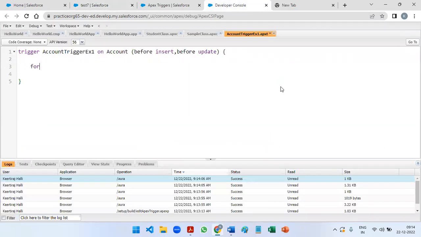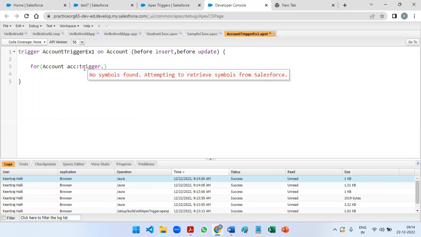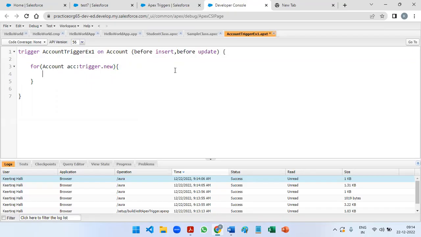I will start writing with a for loop. We first mention which type of object we are operating on, then the looping variable, then finally the list Trigger.new. All the new records which we are going to store to the database will be stored in the Trigger.new variable. If we want it to work only on before insert and before update, we can put one more condition: if Trigger.isBefore and Trigger.isInsert or Trigger.isUpdate.